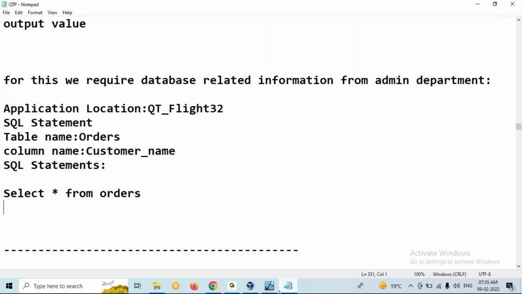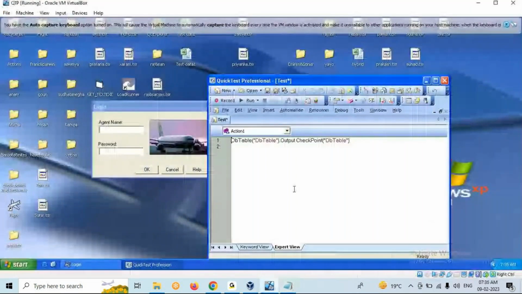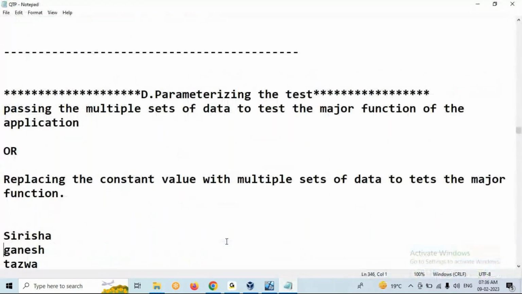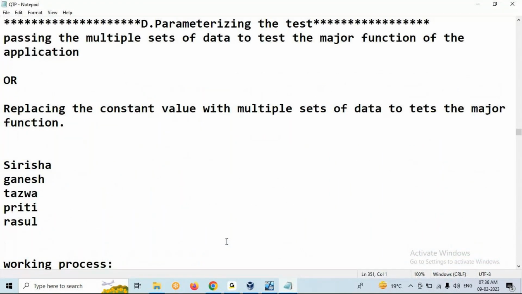Now, after finishing this one, we are going to discuss parameterizing the test. Guys, parameterizing the test is a very, very important concept. Please concentrate. What I mean by parameterizing the test is passing multiple sets of data to test the major function of an application, or testing the application with different sets of data.